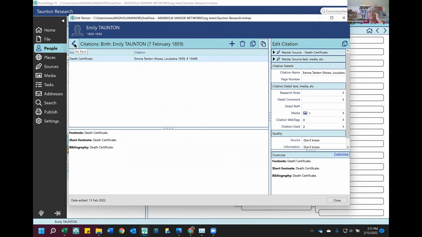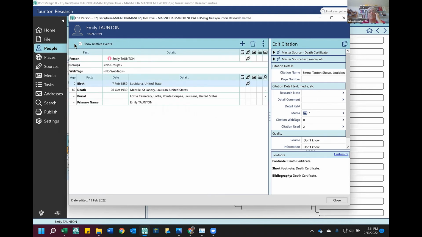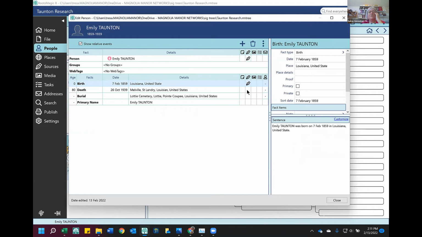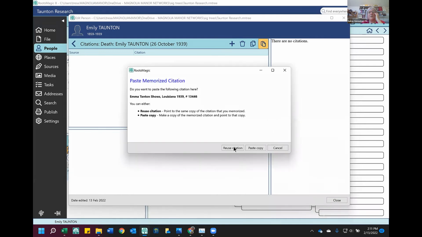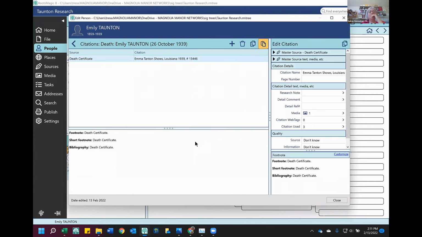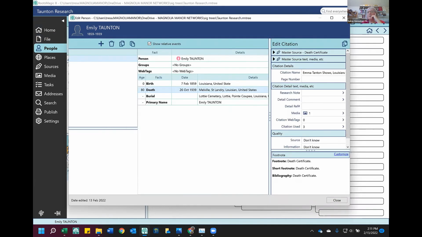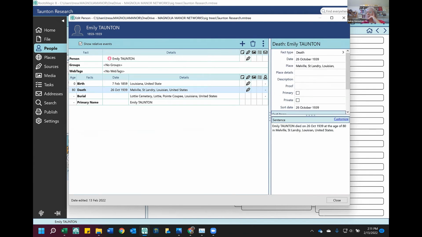Then you come back over here, click back, do the same thing to her death. Oh, I hit the wrong button. Reuse. Go back. And while I'm thinking about it, I do want to see if it says that she's born in Lottie. Buried in Lottie. It does say she's buried in Lottie. And so that's there as well. So I'll come down here and I'm going to add it here.